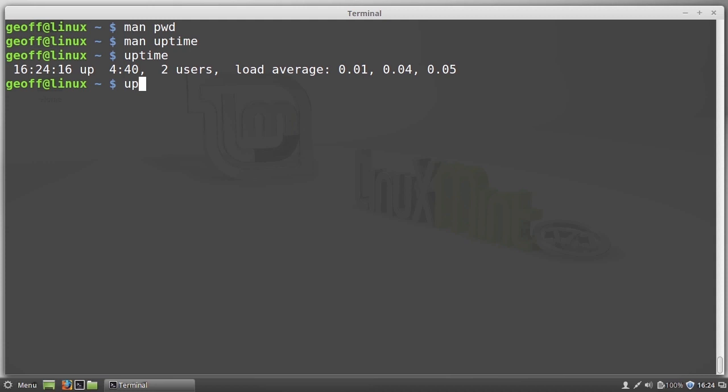So what's the pretty version? Well, let's try that out. Uptime minus P for pretty. It just takes that time and formats it as a more human readable. Not necessarily prettier, but it is more human readable.